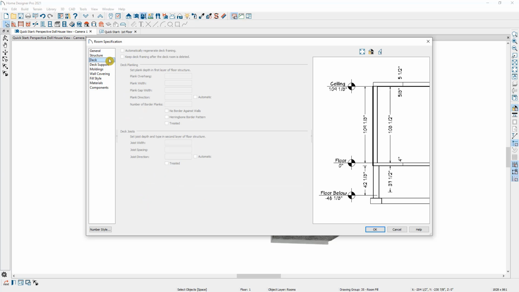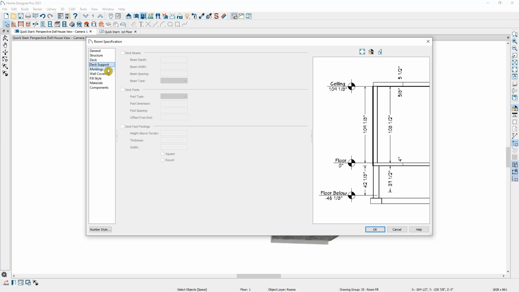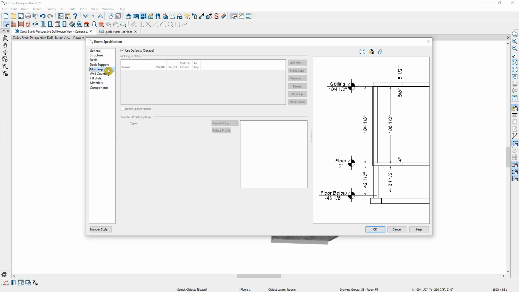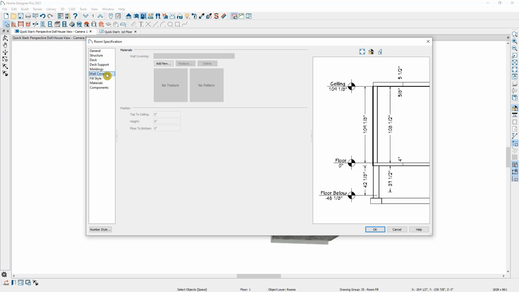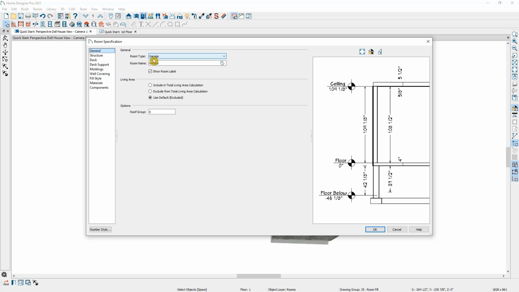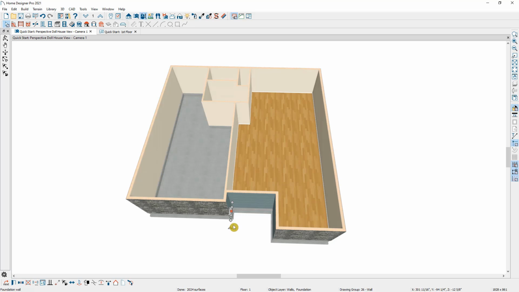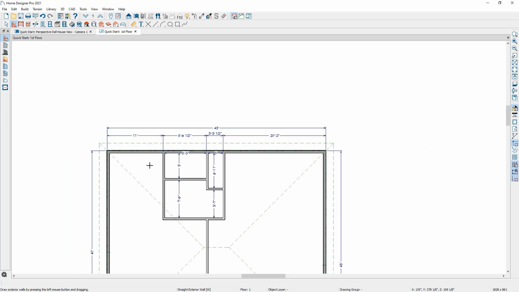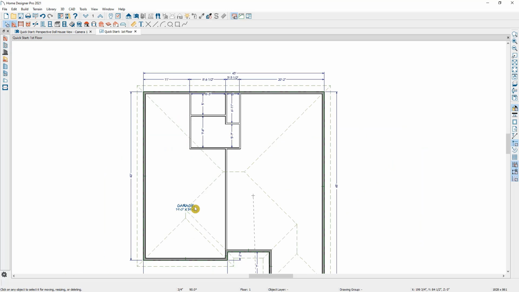You can specify information about the deck if it was a deck room, change the molding type that you're using, or if you're using Home Designer Architectural or Pro, add a wall covering. Let's go ahead and just keep this room type as a garage. Press OK. And you'll notice there that the program automatically made an adjustment to the flooring so that it has a concrete material and is more appropriate for a garage space. And if we look back in our floor plan view, you'll notice that the program has automatically added a room label with the size in it.